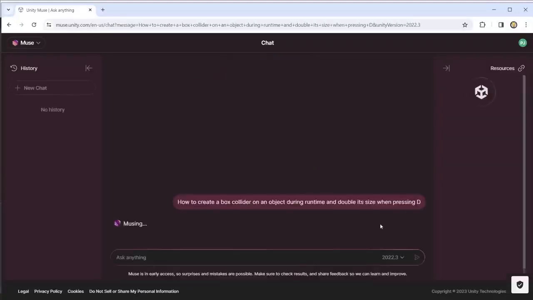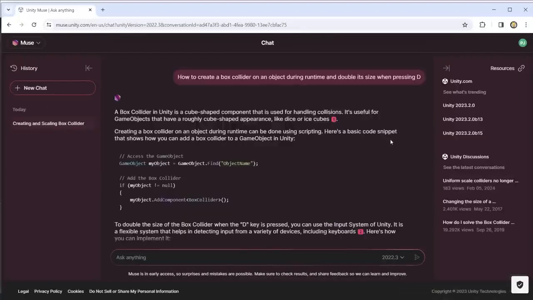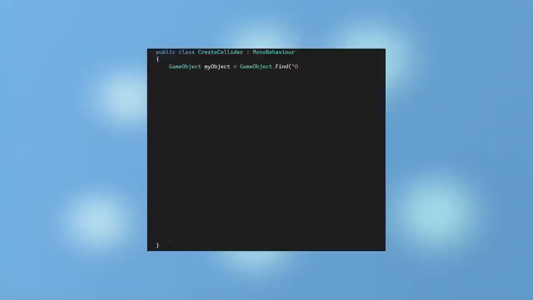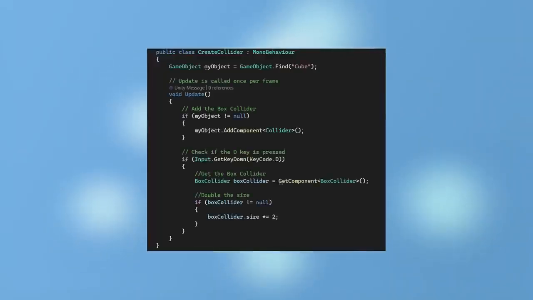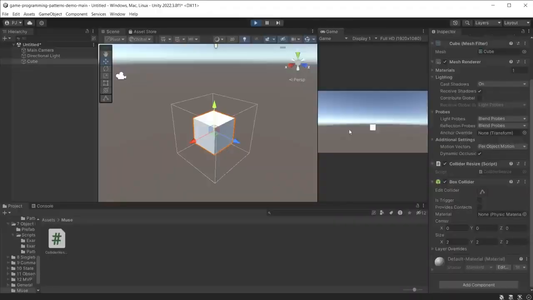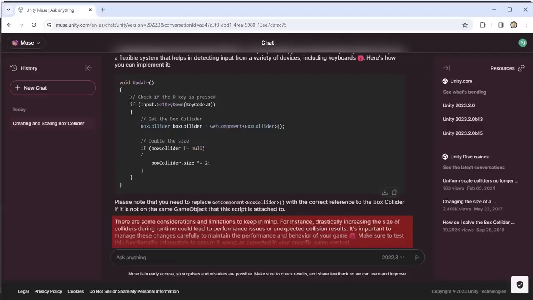After a few seconds of musing, it provides a script example and also a detailed explanation of how that script works. I can now use this example, modifying it slightly so it finds the correct object. During play mode, it works exactly as I wanted it to. Muse also flags potential performance issues, in this case increasing collider size during runtime, so it also guides you as well as providing a solution.